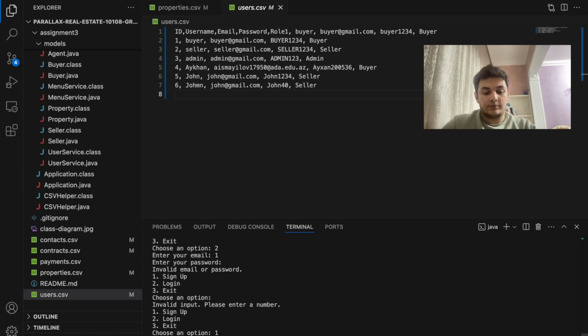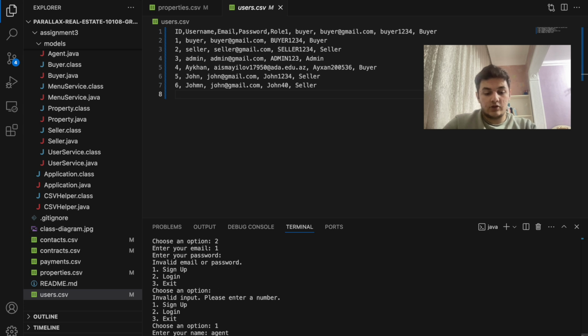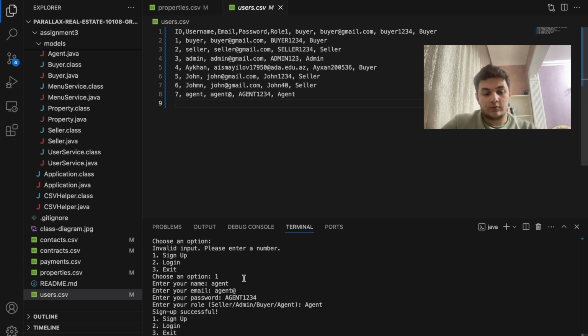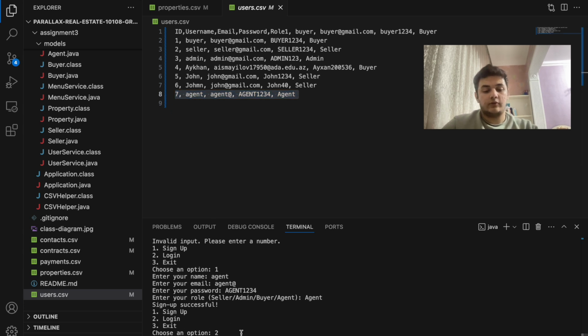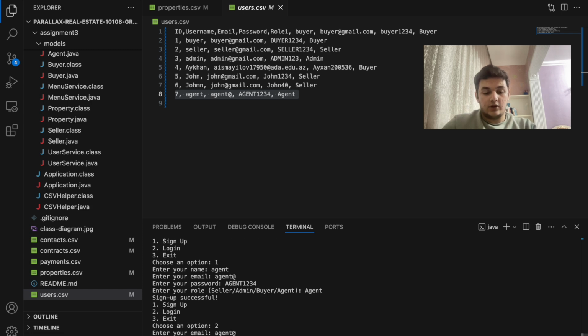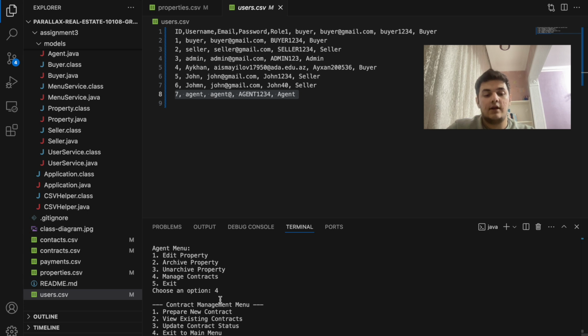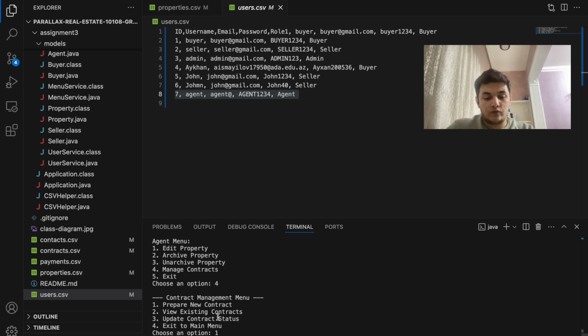Okay, sign up. Name is agent. Mail is agent at, and password is agent1234. Role is agent. Okay, as you can see, it came here. We are logging in here. We first need to manage contracts. Agent creates the contract first. Okay, choose the first one. Enter property ID.